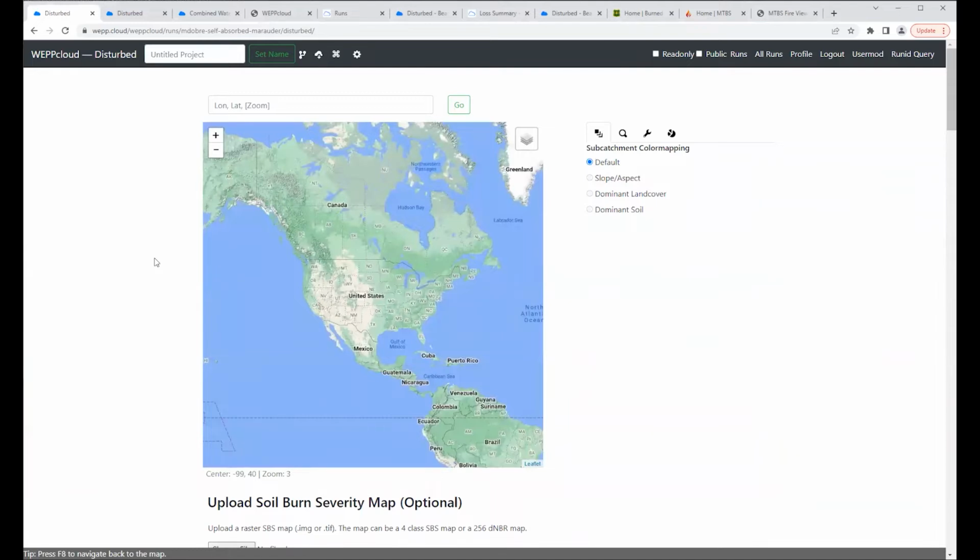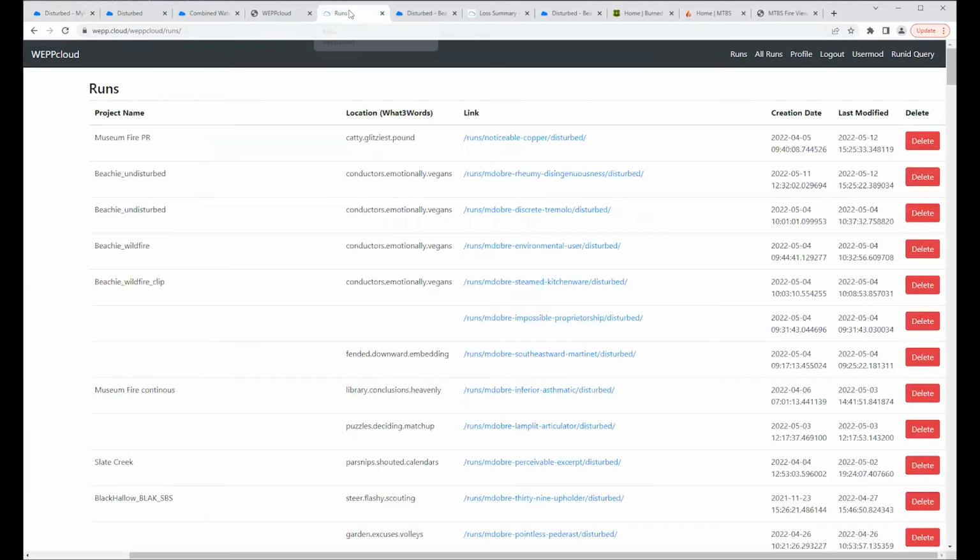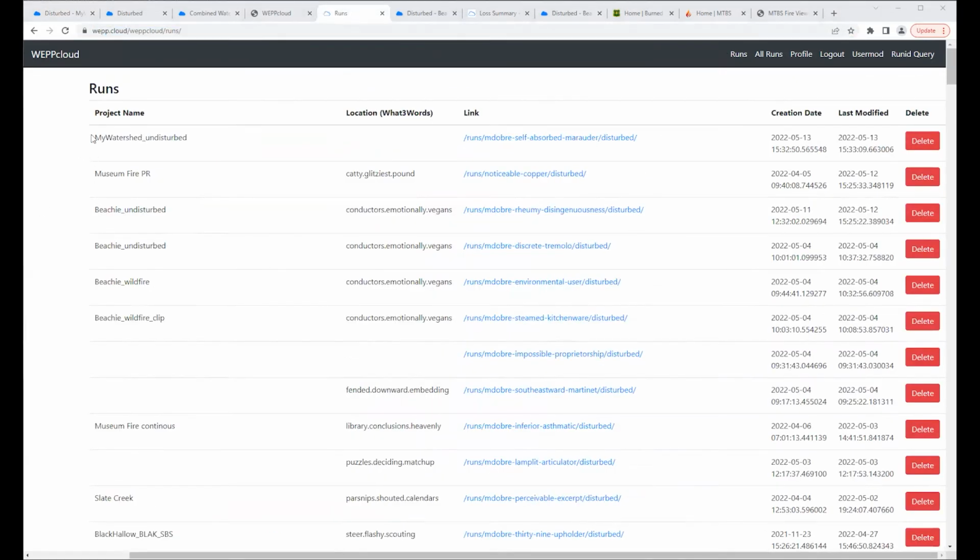If you want to remember what model run this is, then you can assign a name to your project. For example, you can name the project My Watershed Undisturbed, and then click Set Name. Now, if you go back to your runs, this watershed with its unique URL will be saved in your runs.